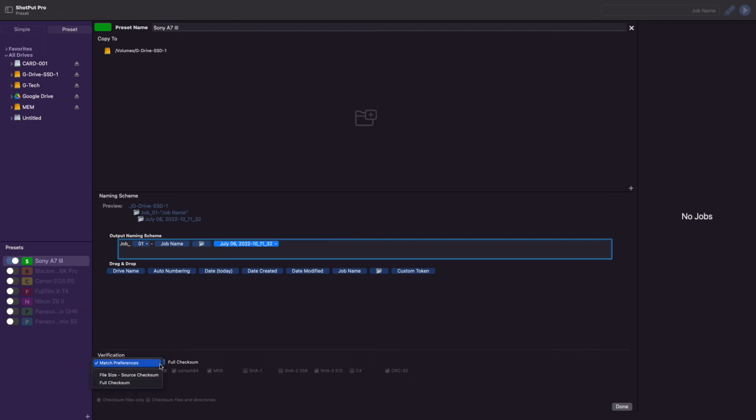If you prefer to set specific verification methods for this preset, you can select an option from the drop-down menu and choose either File Size Source Checksum or Full Checksum. The difference between these two are also covered in the Basic Options video, so in this instance, I'll use a full checksum. After you've done that, you can check as many of the checksum boxes as you would like. Keep in mind that if you have multiple selected, the offload will only go as fast as the slowest checksum type.